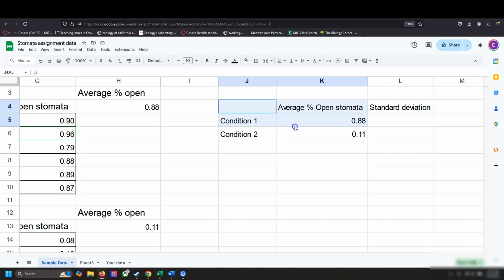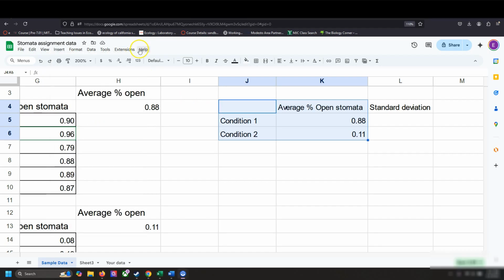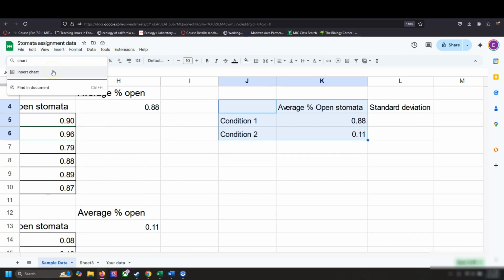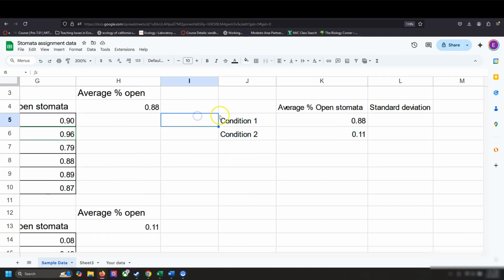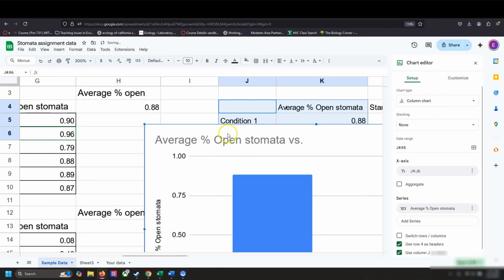But now I'm going to go ahead and click all of these. You need all of these cells here. And we're going to go over to Insert, and we're going to go down to Chart. Insert Chart. If you ever forget how to do this, you can also click Help and type in Chart, and it'll take you to the Insert Chart button as well. But I'm going to select all of this data, go up to Insert, and go down to Chart.